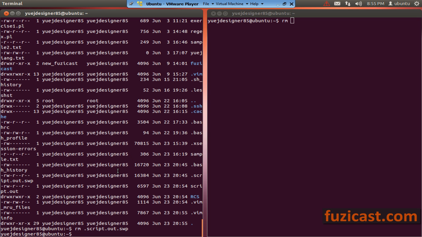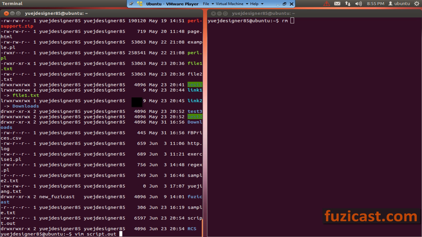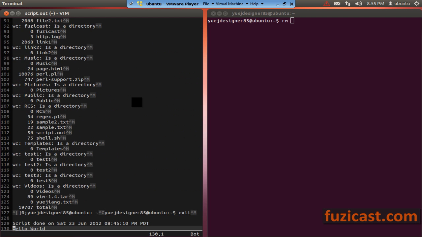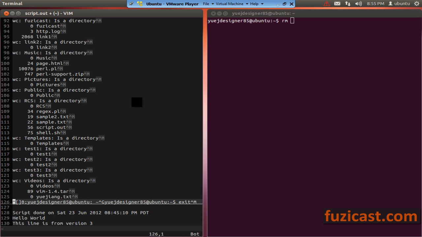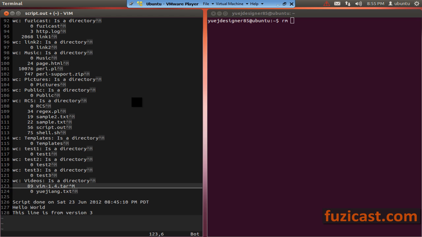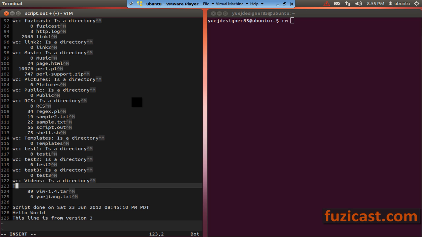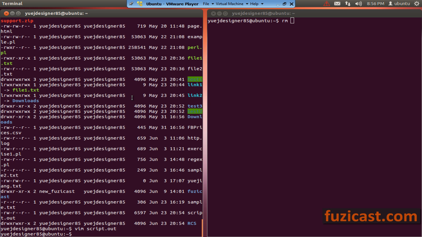Okay, good. Now we do ls -ltr and open it. We go to the last line and see the second version in there. Then we add a line: this line is from version 3. Maybe we want to delete some lines in there and add some new lines. This line is created in version 3. Save and quit. Now check in.